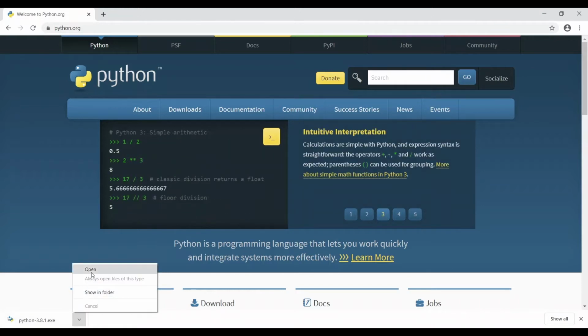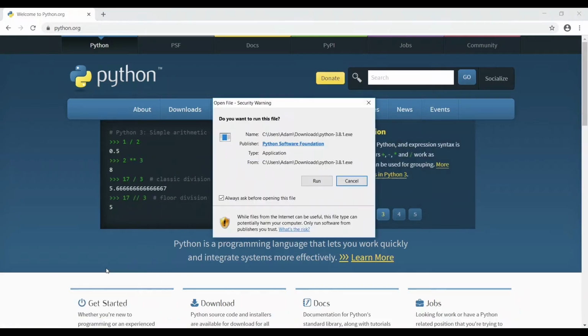When it is finished, open it and the installer wizard should come up. It asks whether we want to run this file. Yes, we would like to run it, so press run.